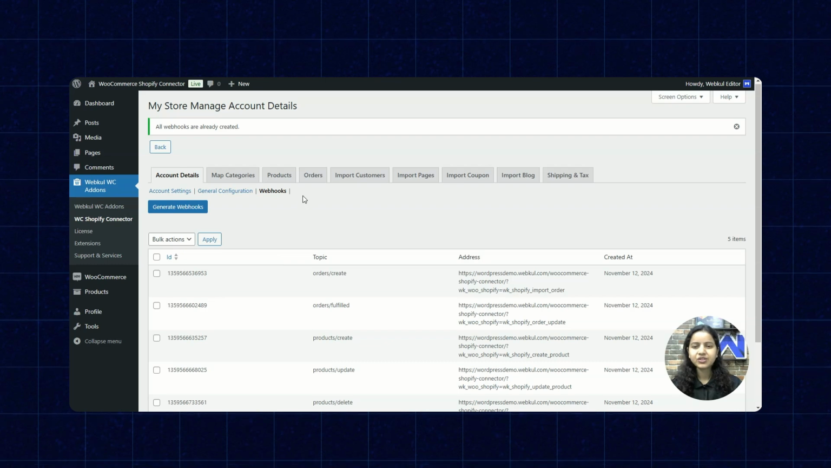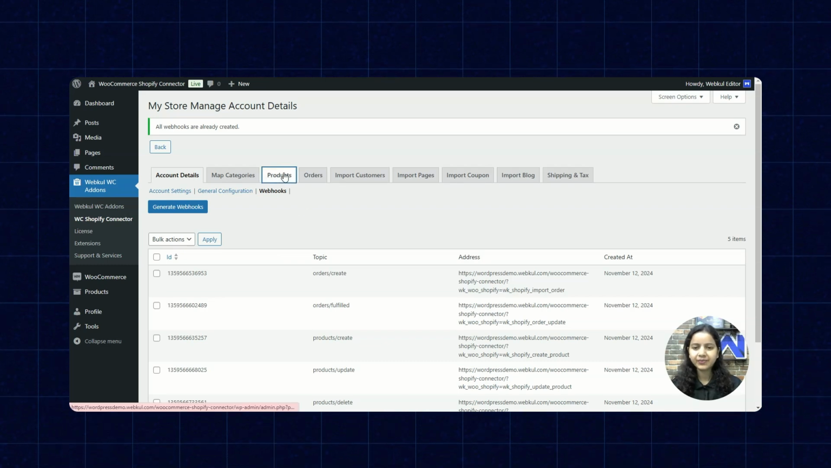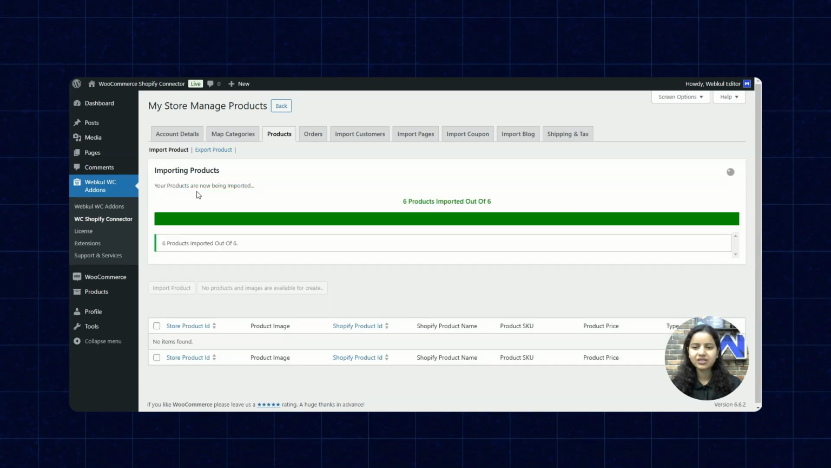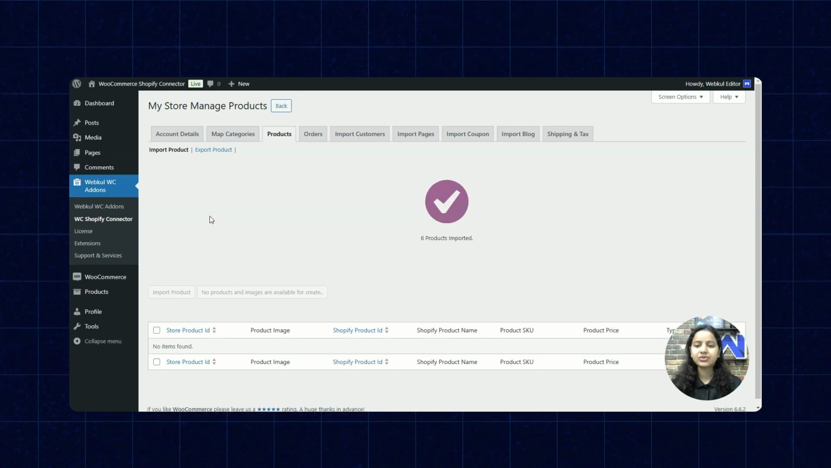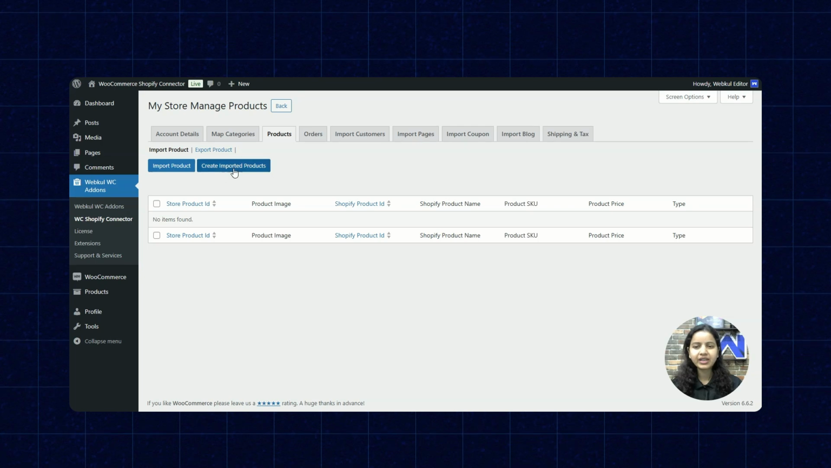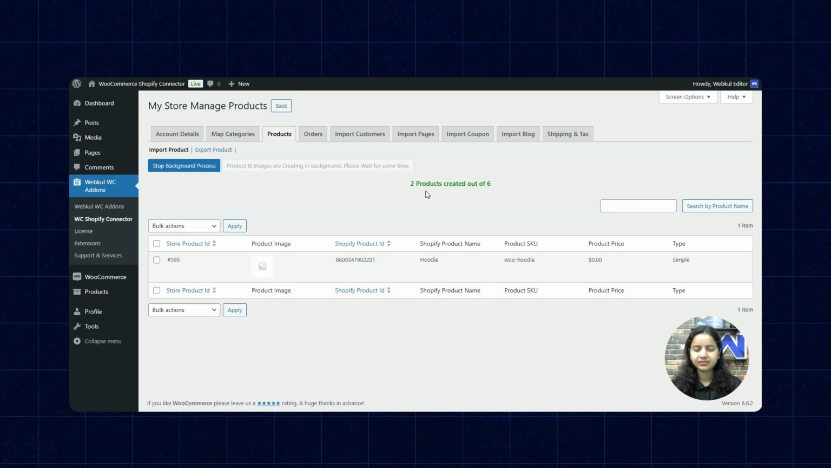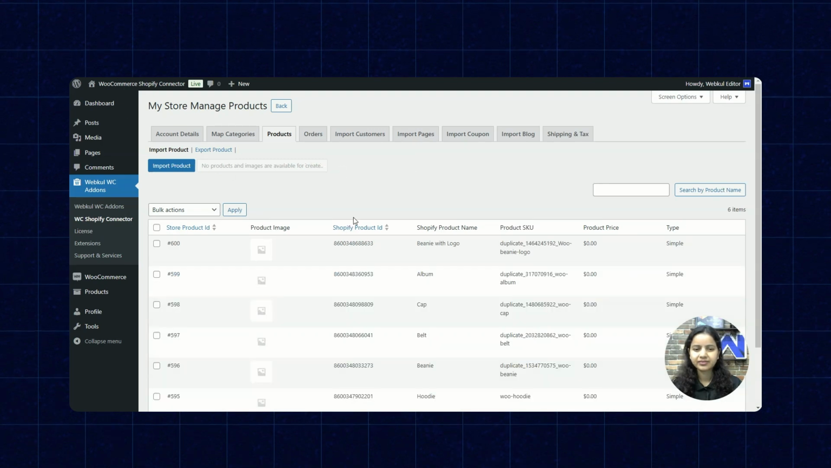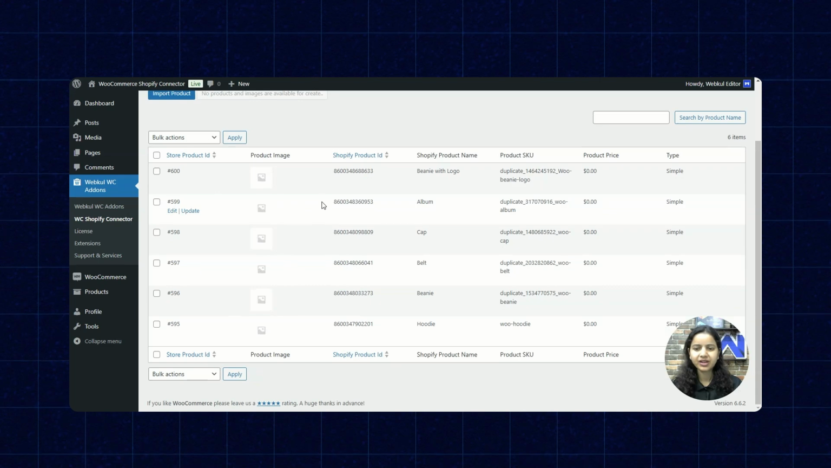So now let me show you by importing some products here and creating those products. So let's go to import product. Let's click on it and you can see your products are now being imported. So the process is completed. Once it is done, we will go to create imported products. You can see the process here. The product creation has started and it's done. You can see all the 6 products created here.